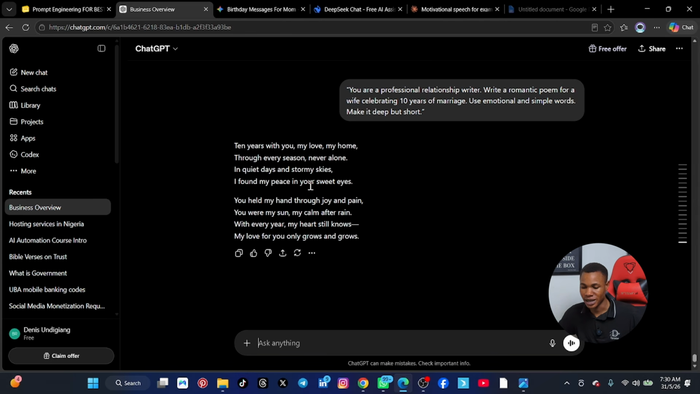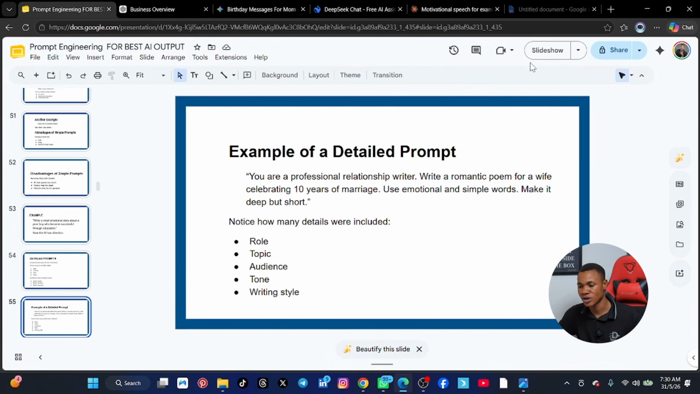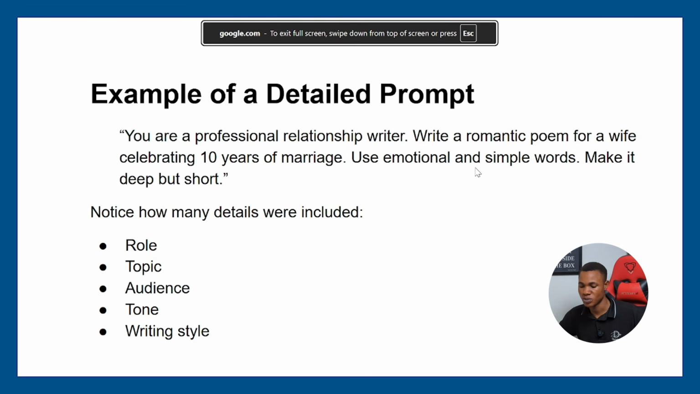10 years with you, my love, my home. True, I don't know how to write poems, but this is how the poem looks. If you want to extend it, you can keep extending it, but we don't want to do that for now because I don't actually want this to be too long.